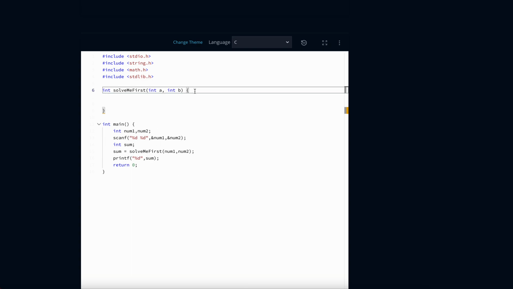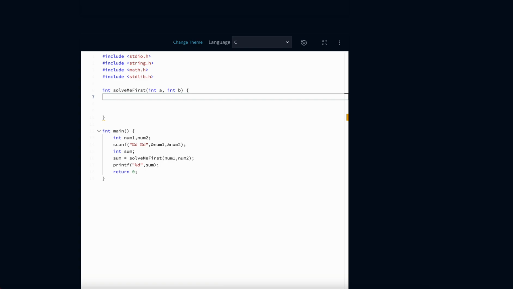Now let's write the logic for this. This is very simple. Since they only read the two inputs and have called the function, we just have to return the value. So I'll return it directly: return a plus b. You can do it this way, or you can also do it differently.